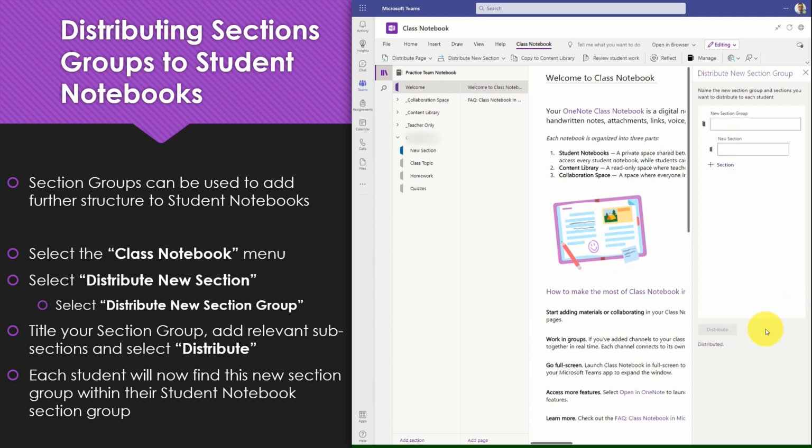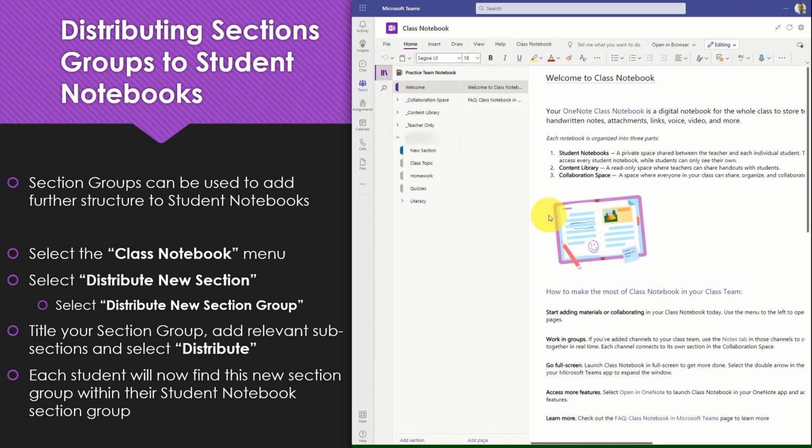Again, depending on the number of pupils within your team, this may take some time. In order to see the new section group within your student notebooks, simply reload the tab at the top of the screen. When we expand our student notebooks now, we can see our existing sections, but also a new section group, which, when further expanded, will display the sections we added.